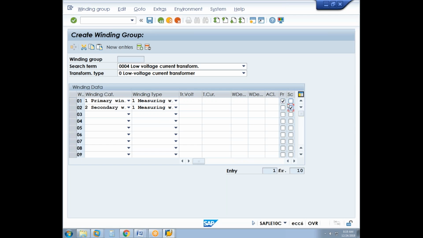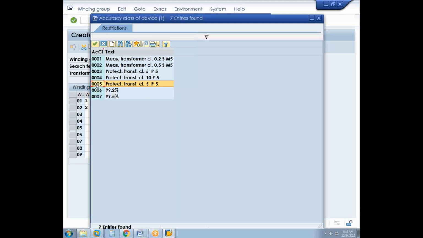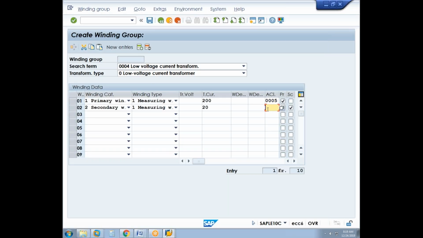Now why are these activations given? Because if you use a protective winding, then the protecting winding is not a measuring winding. So the secondary winding actually will be taken only for the measuring winding. Now input current is 200 amps, output current from the transformer is 20 amps, and then you can put the grade here. What is the grade used? Let's say 0005 and then 0005 and then enter.